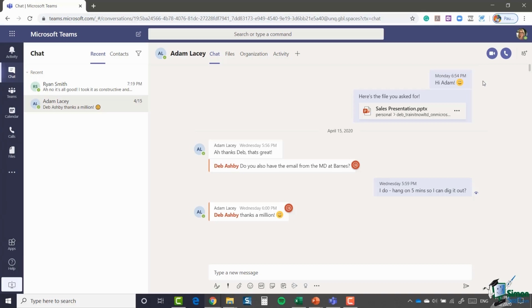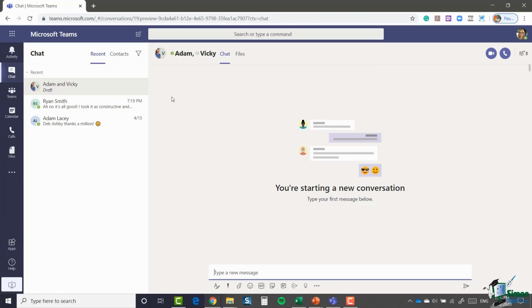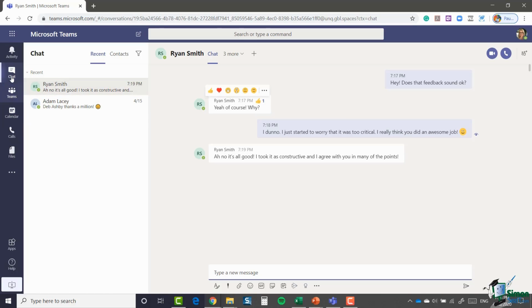But the final thing that I will show you that you can do here is that you have an add people button. So if I want to now pull Vicky into this conversation, I can very quickly add Vicky like so, and it will create a new conversation for myself, Adam and Vicky. So super simple to navigate around the chat area.